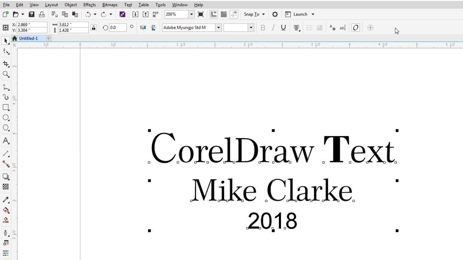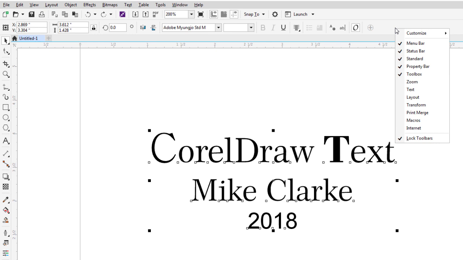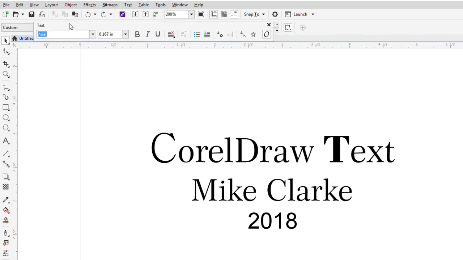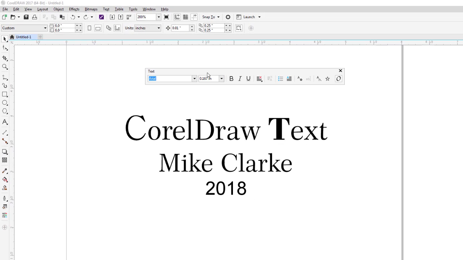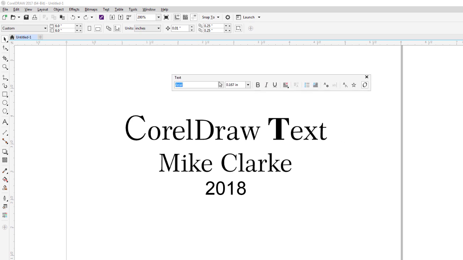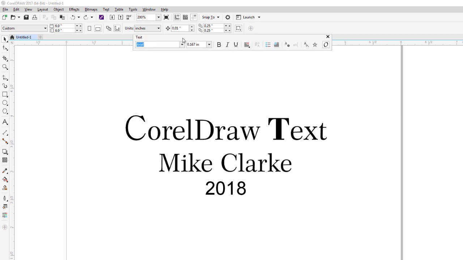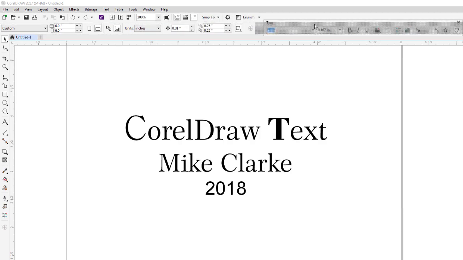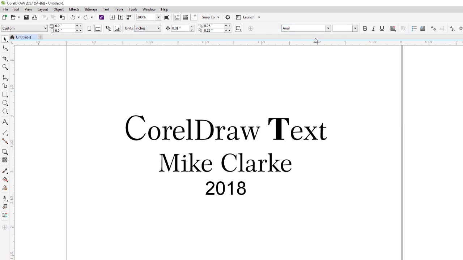Just as a side note, if you right-click on this property bar here, you can go and click on text. What that will do is bring up a text docker here, and allows me to actually have this floating in front of me if I want. Again, I can move this wherever I want. What I can also do is put this right in the property bar itself.